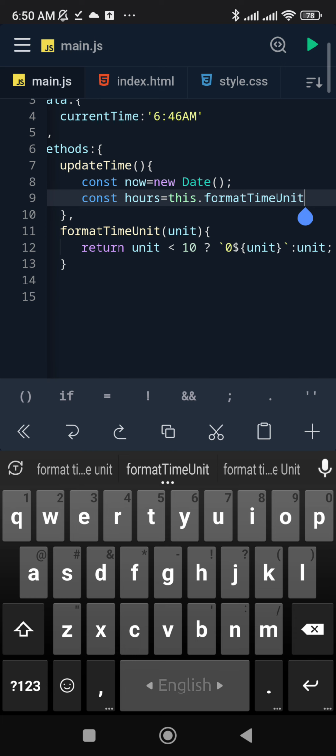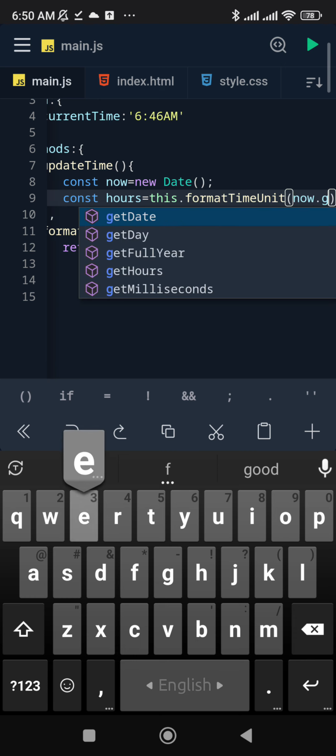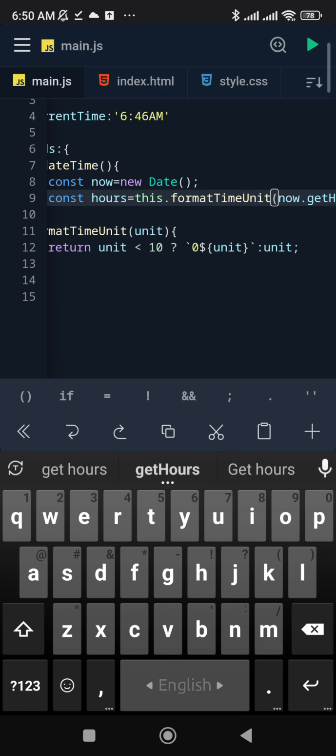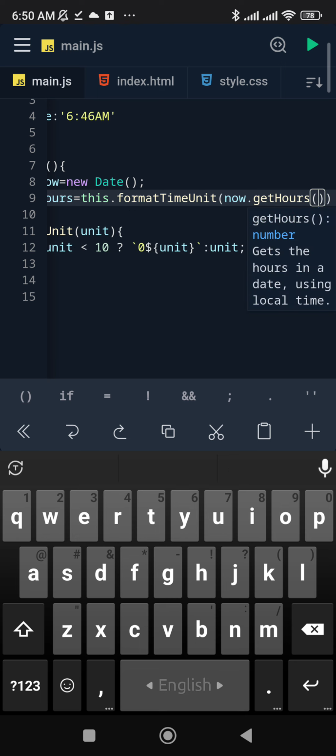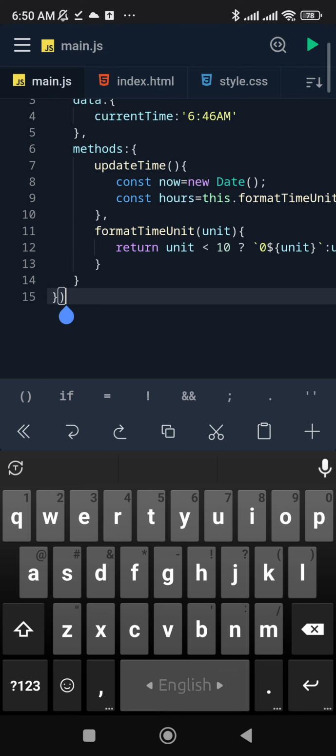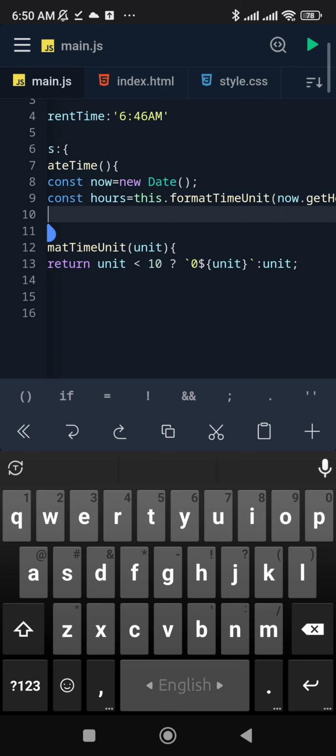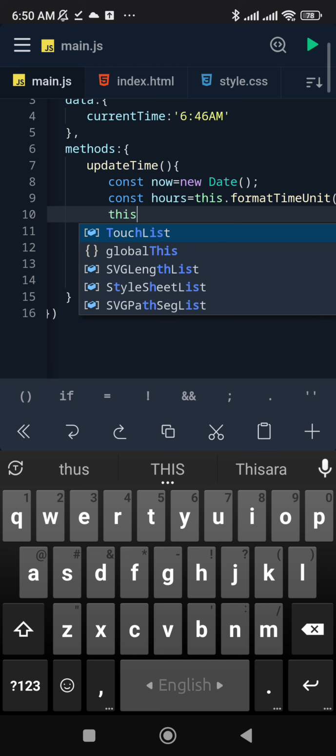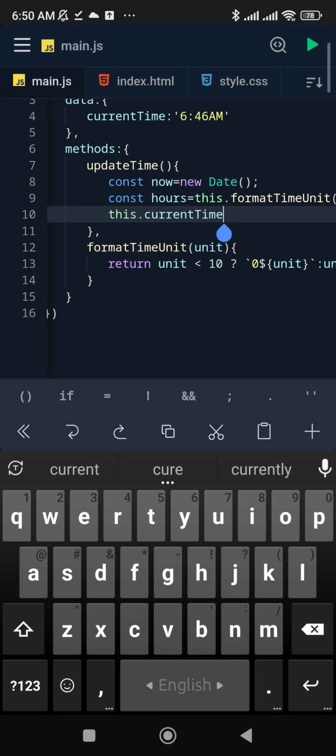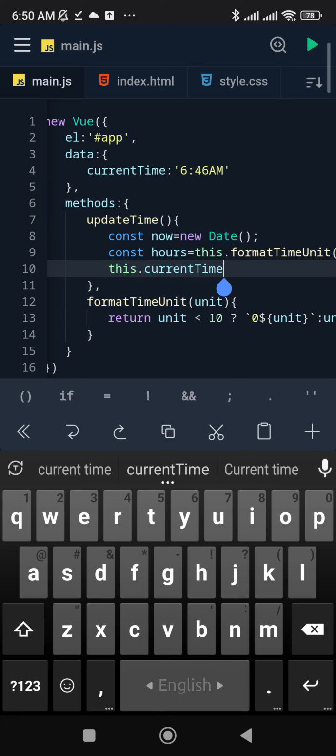Here we will pass now dot get hours. Let's call the function get hours. So this dot current time, this dot current time means this current time. This dot current time is, if we give hours.